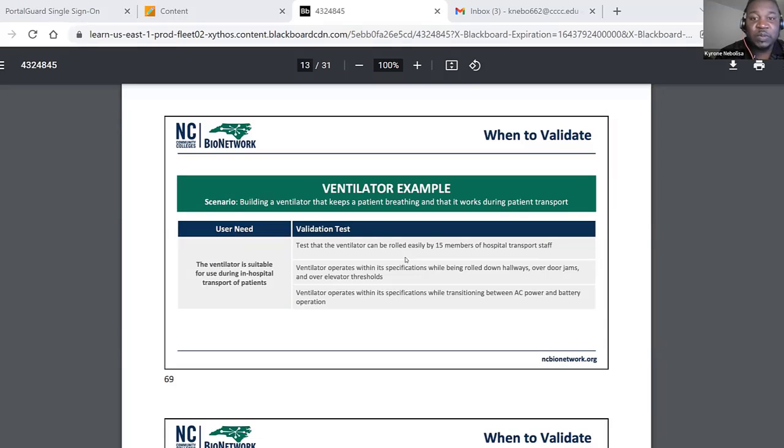So we go into a ventilator example. The scenario is building a ventilator that keeps a patient breathing and that it works during patient transport. So the user need is the ventilator is suitable for use during in-hospital transport of patients. So if you want to do some validation tests on this, what tests are you going to do to make sure the user's needs are met?